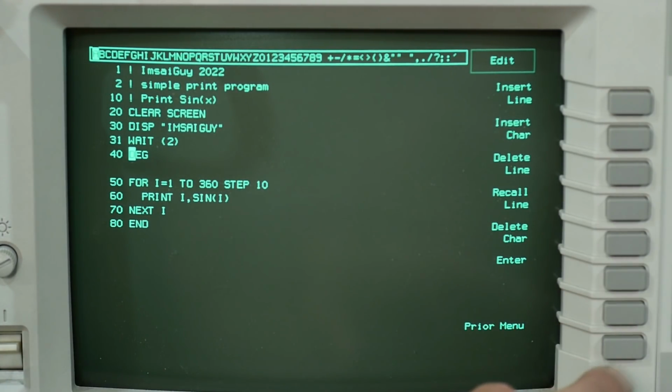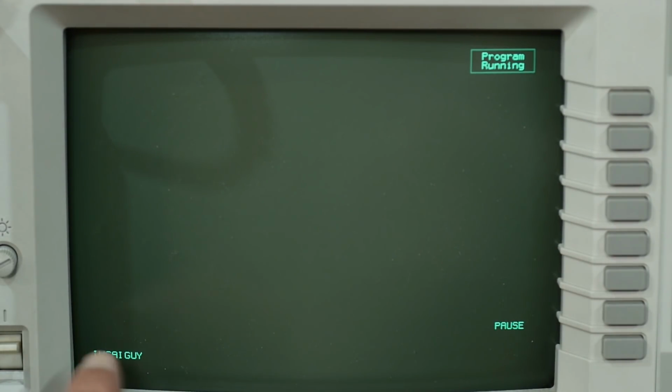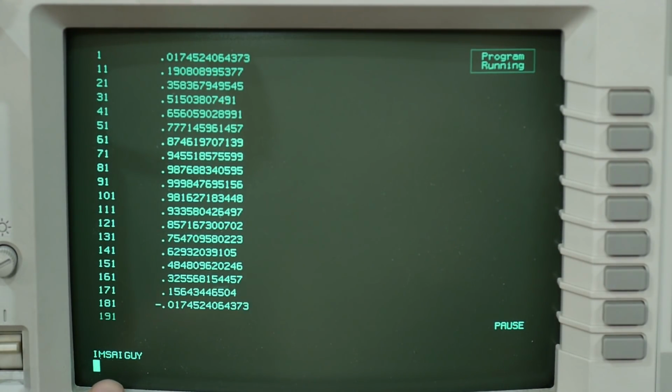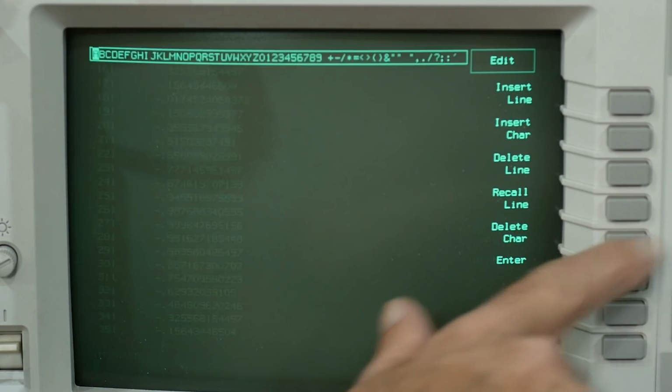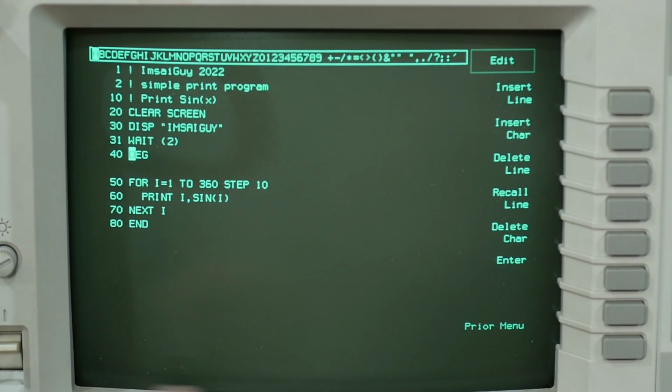All right. And so now we can run it. And it said IMSAI guy, it waited 2 seconds, and then it printed it all out. So why did the IMSAI guy stay? Well, that's because I used the display command, which is that one line, and then print puts it everywhere else.